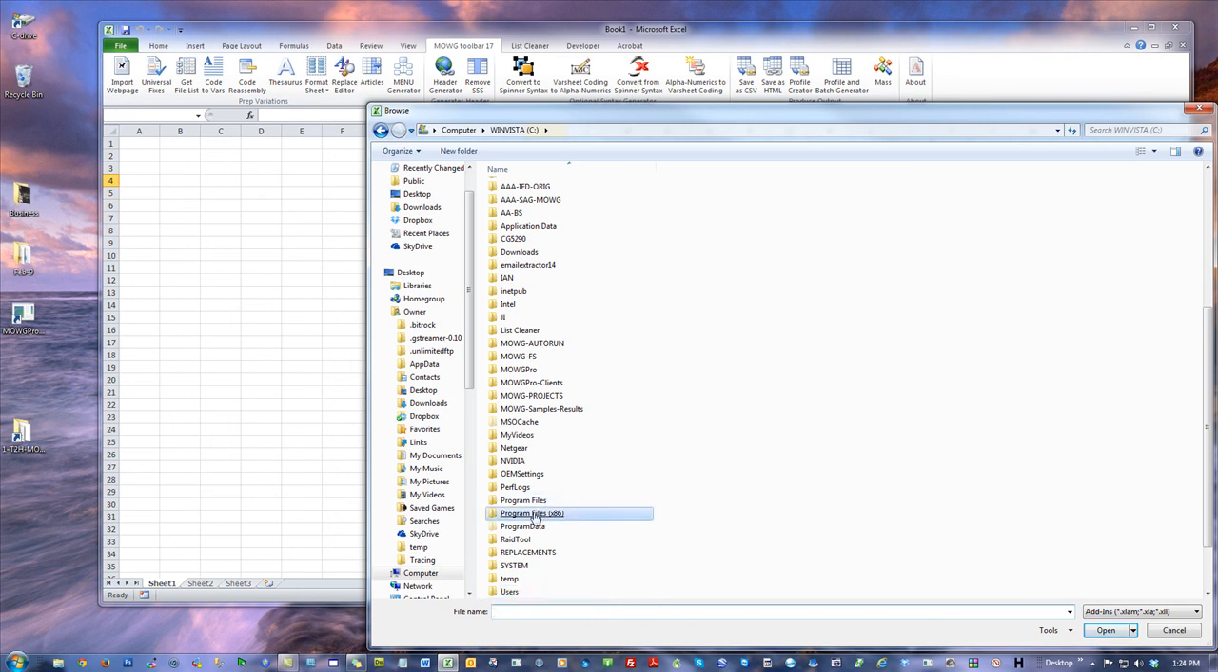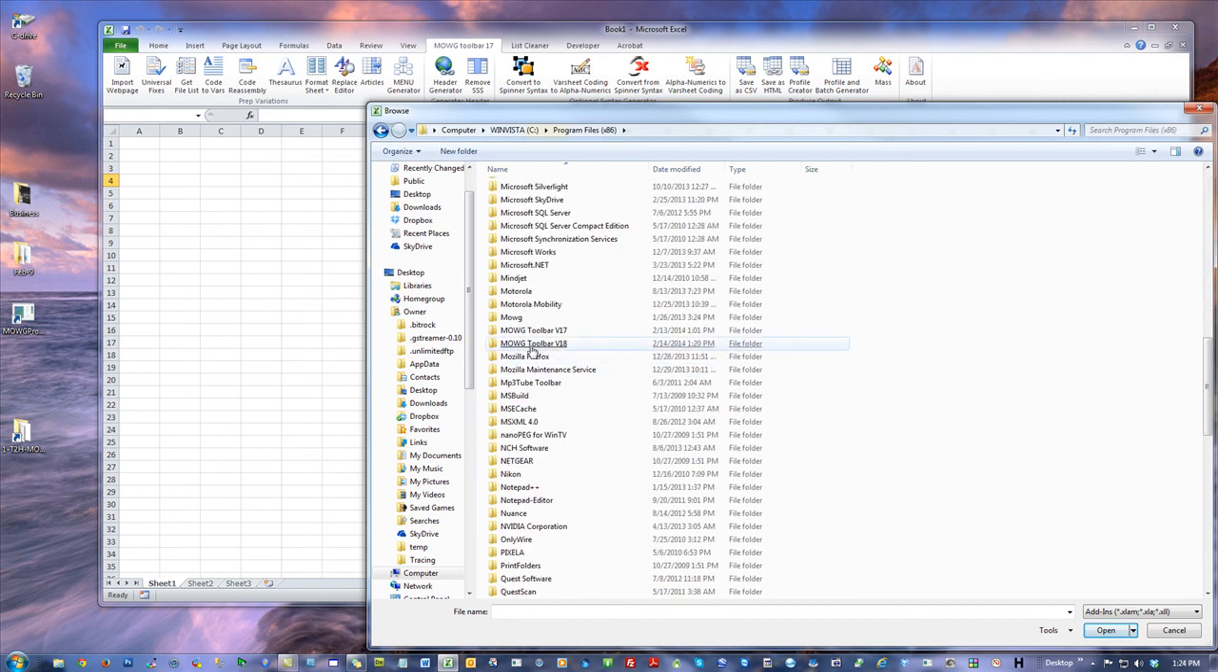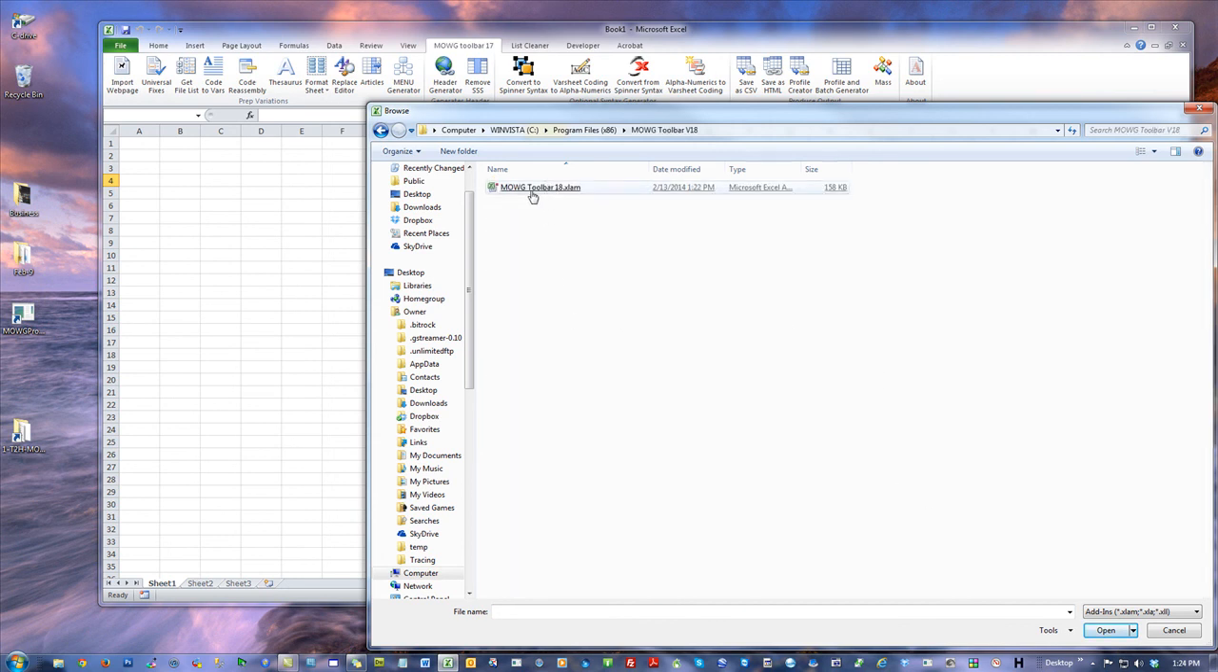I'm going to go to Program Files x86 and scroll down, and MOWG Toolbar V18 now, and select that. What shows up? Notice it's only showing one of the two files. That's right. And that's because it's only going to show the XLAM file, not the other one, which is an XLS file. It's only supposed to show the XLAM that says MOWG Toolbar 18.